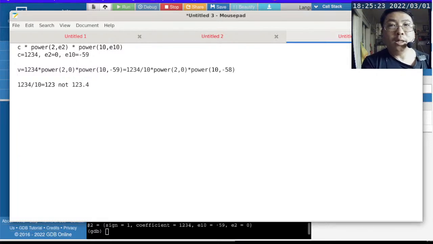So if you compare 123 versus 123.4, it is approximately 0.35 percent of error, which is still pretty bad, right? So that doesn't seem like a very good idea. So we still need a division by 10. That is the only way to make up for incrementing the power of 10. But what can we do to minimize the loss of precision?